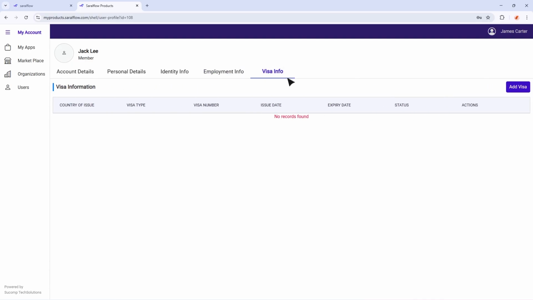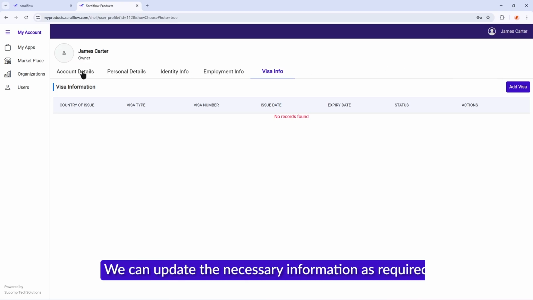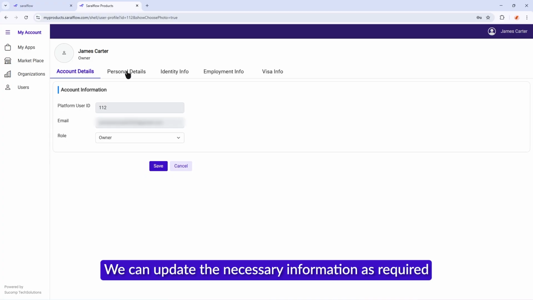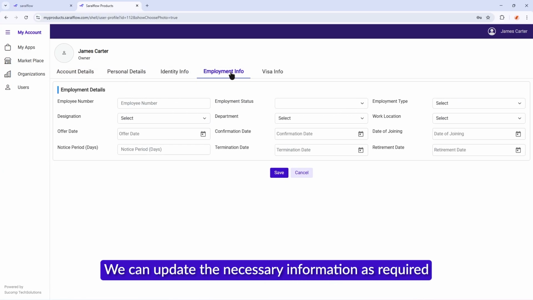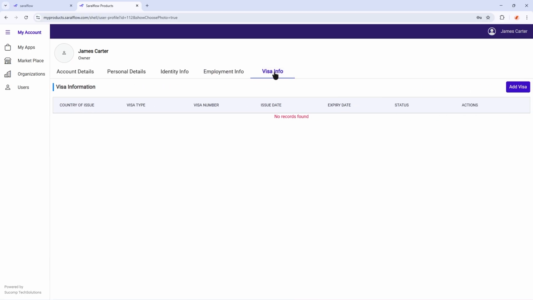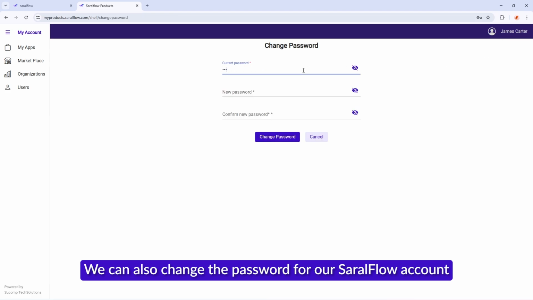This is all the different information which we can go and edit for the different team members. We can even go and update our own personal details by clicking on the update profile. The update profile page is accessible to both the team members and the owners. Team members can only update the account details and the personal details, but not the employment and the visa info.